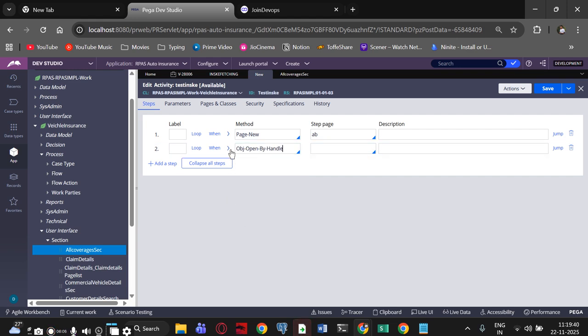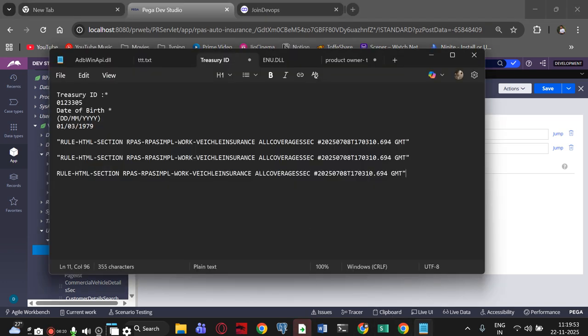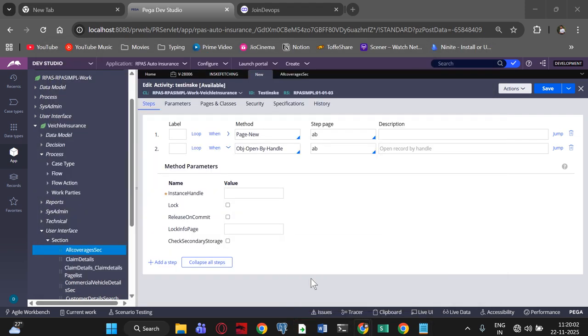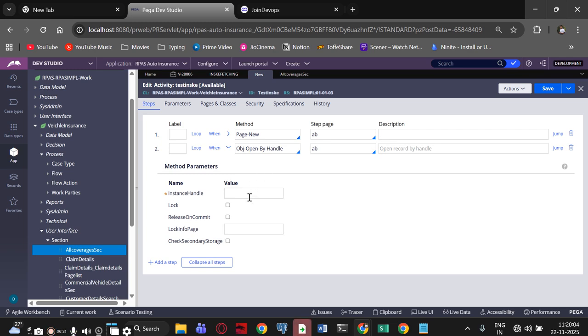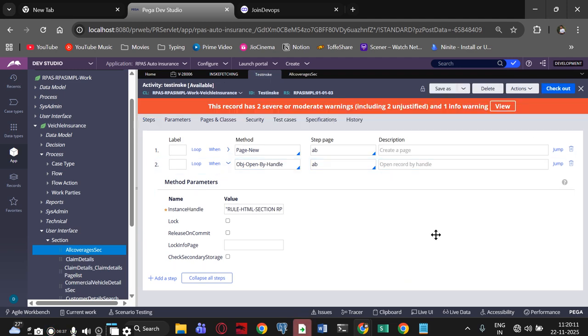Click on it. On which page does it need to run? On the same page. The instance handle means nothing but the pzInsKey value. I just copied it, and I'll pass this value using double quotes. By passing the value, we need to use the double quotes. Simple. Now save it.